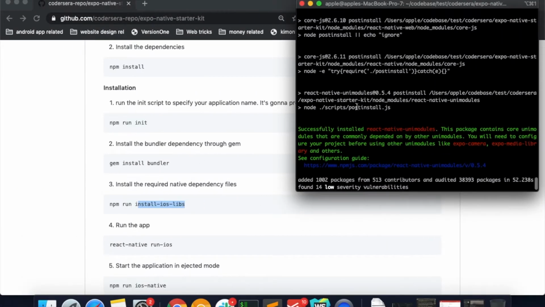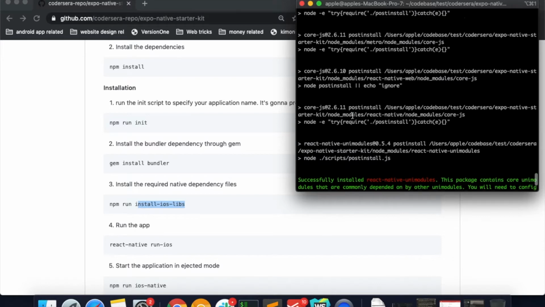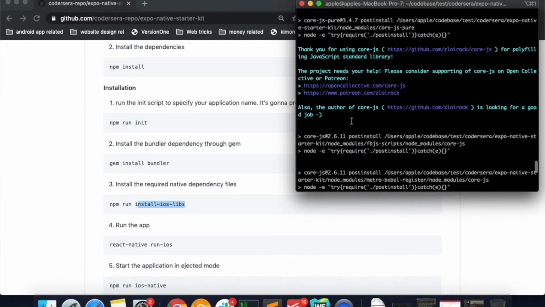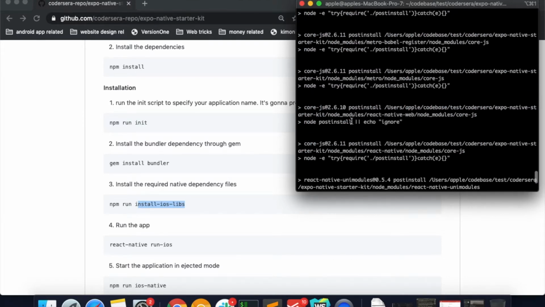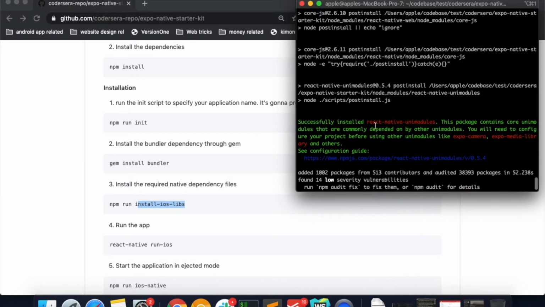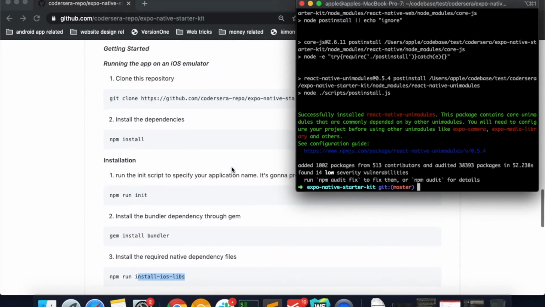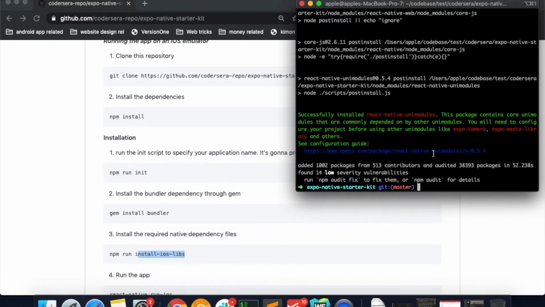Cool. So it says that the stuff is installed. It says the React Native Unimodules is also installed. The packages contain core Unimodules, which is fine. Now let's do the next step, which is npm run init.